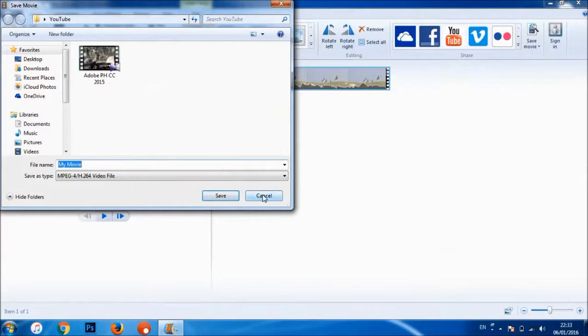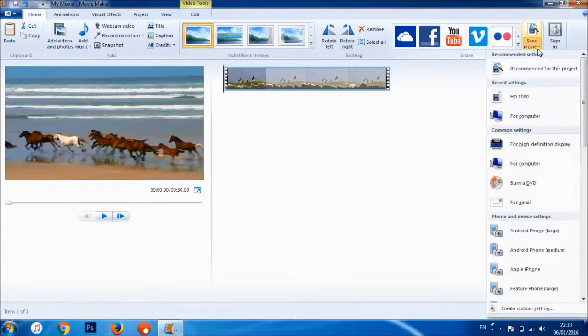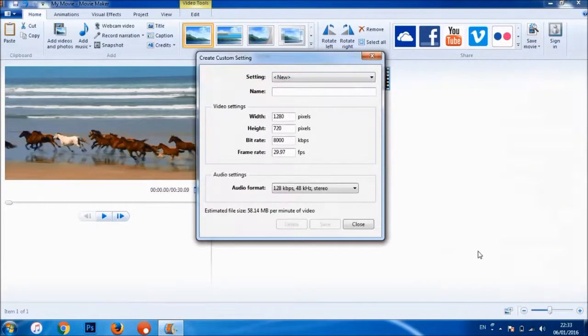You can't choose the quality, and that's why as a result your saved video will be in low quality. What to do to solve this problem? First of all, you have to click on this save movie. Then there's a choice, but you have to click create custom settings.